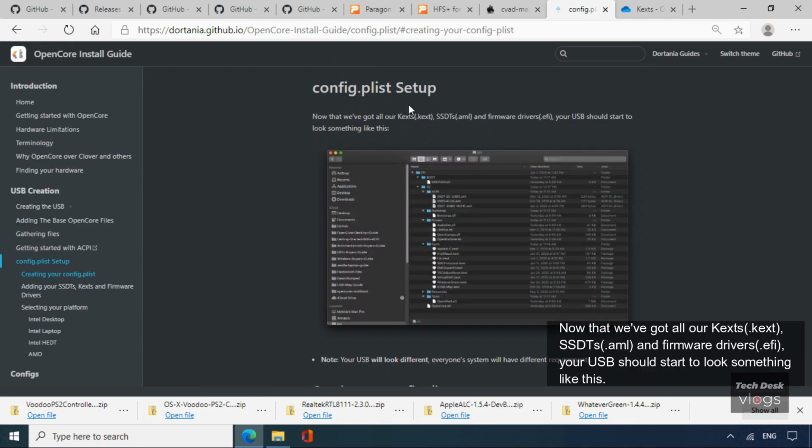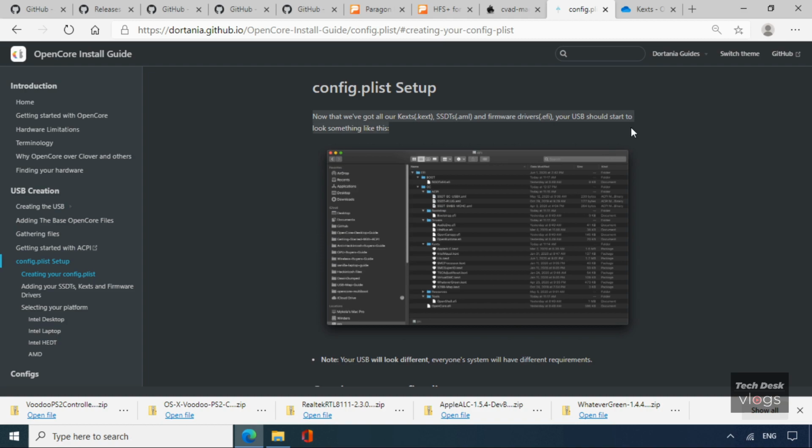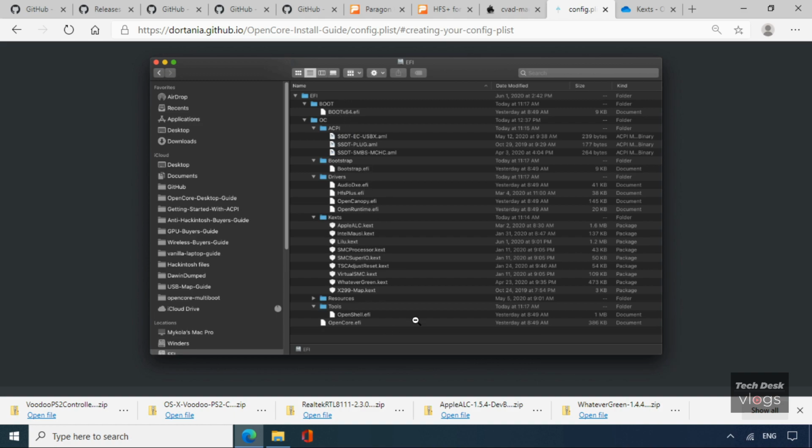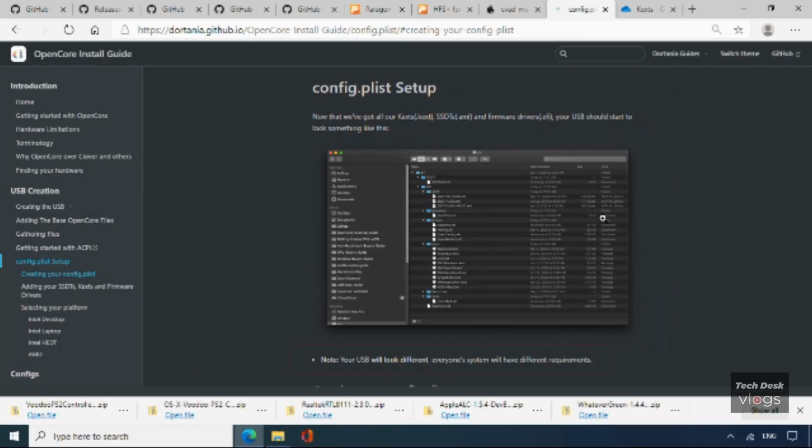Now that we've got all our kexts, SSDTs, and firmware drivers, your USB should start to look something like this. You have already seen in this video that I placed my SSDTs, firmware drivers, and kexts in their respective folders. Please note here, your USB will look different, everyone's system will have different requirements.